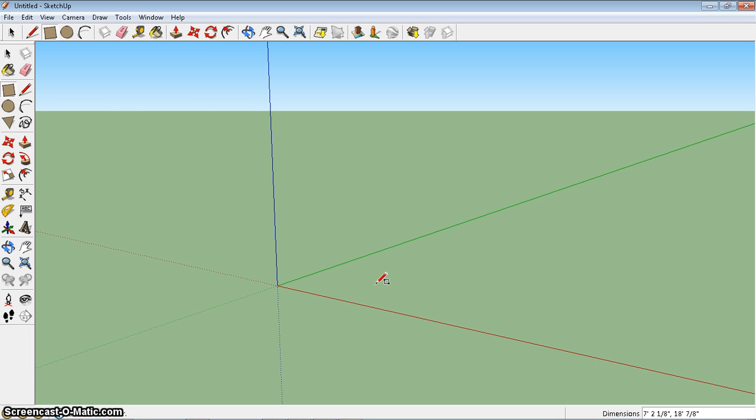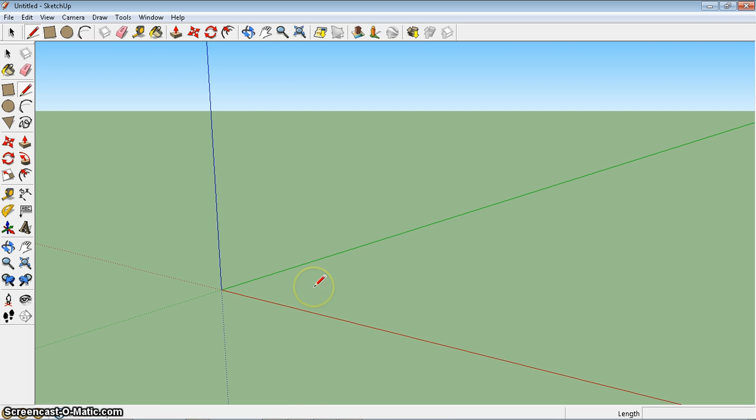So now let's go ahead and start drawing with some specific measurements. I'm going to start with the line tool. So I want to draw a line along the red axis that is 5 feet long. So here's how we do it. We click to start the drawing, just like anytime you click and let go. And then you can just start dragging away. Now with the line tool, you want to drag away on the axis that you want to draw on.